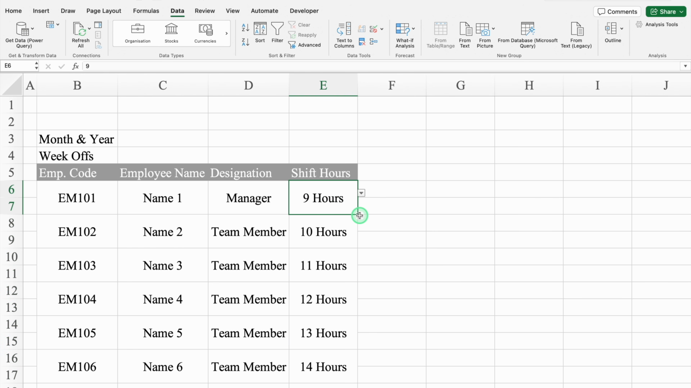Over here we have got 9. For all the employees, I'll do the hours as 9 hours. So I've done 9 hours for all the employees. Now I'll click just after month and year. And over here, we will be creating the drop downs.